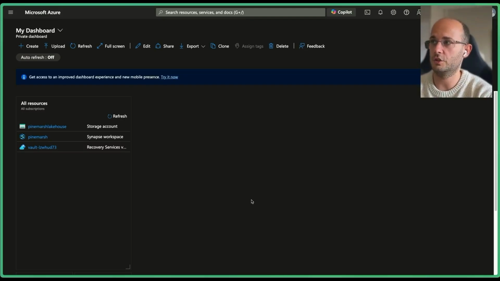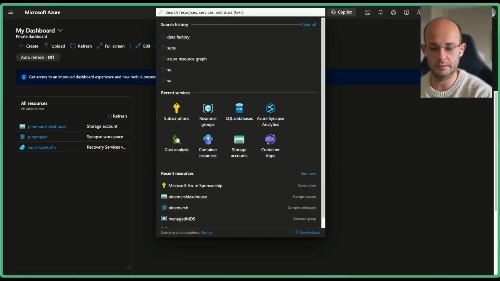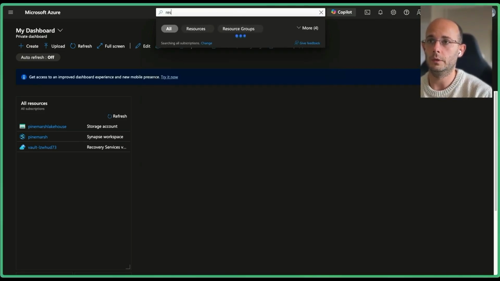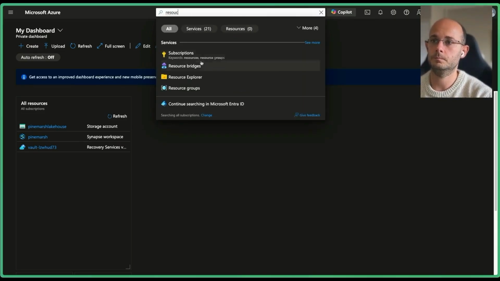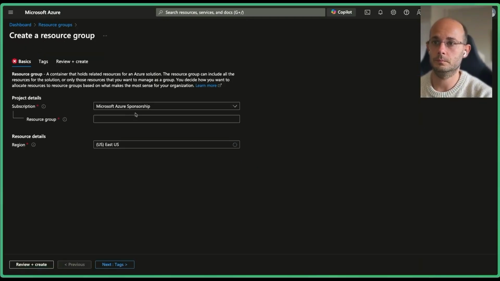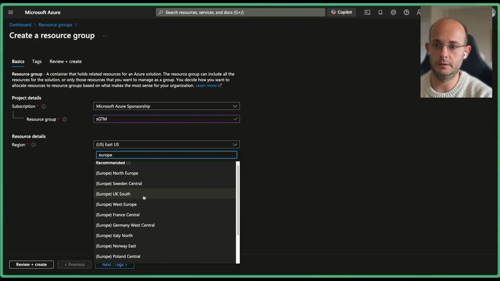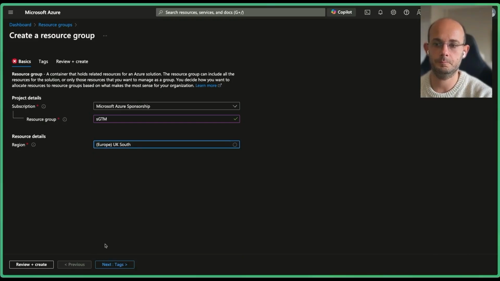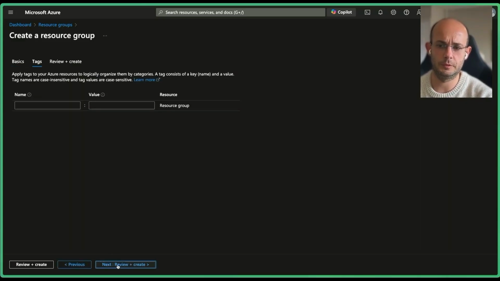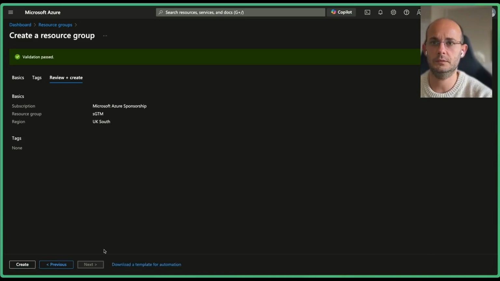So we are in Azure now. First things first, let's set up a resource group so that we can neatly pack things up into our Azure account. So we are going to go to resource groups and we're going to create a new resource group. We can call it SGTM. And our region is not the US. We are in Europe. Specifically, we are in the UK. So UK South. And we don't have tags to put here, so you can just review it and create. And the validation has passed, so you can create.